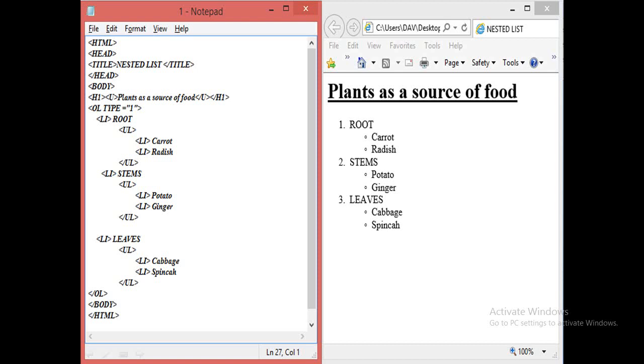Opened and closed with carrot and radish for roots. Again the UL tag is opened and closed for potato and ginger. Again cabbage and spinach for the last one, leaves. In the same way I am getting 3 different categories. The first one has an unordered list inside it, then again a separate unordered list, and then another separate unordered list. This type of listing, where we use different types of lists, is called a nested list.